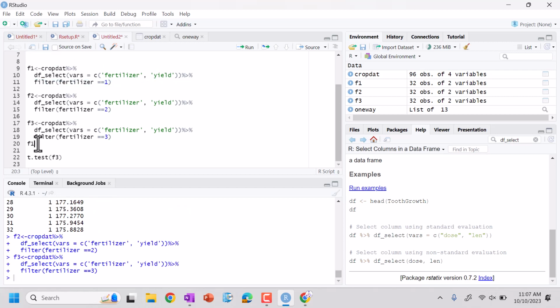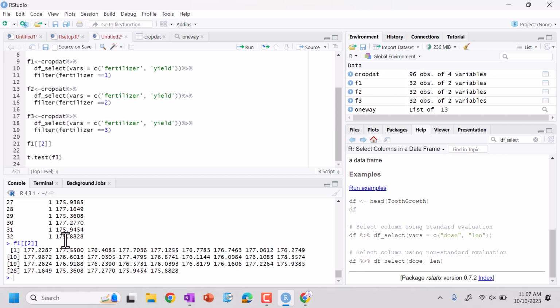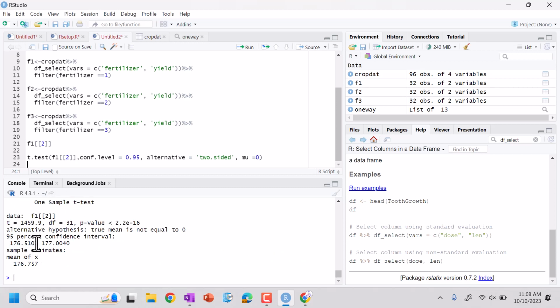So I want to look at our F1, and I want to grab the second column, because I want to see for this data set, is there a difference in the yield? So I'm going to do F1, bracket 2, and let's just say we're working with conf level equals 0.95, and alternative equals two-sided. And let's just set mu equals 0, because it doesn't matter. I'm just trying to look at our 95% confidence interval for this data set, because what I want to see is, is there a difference?